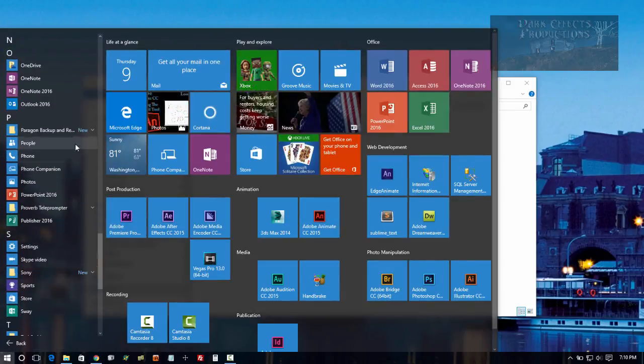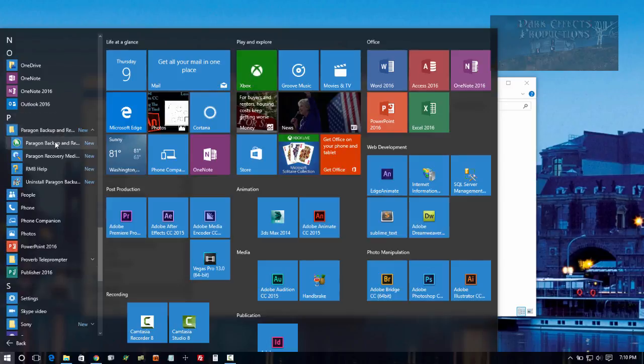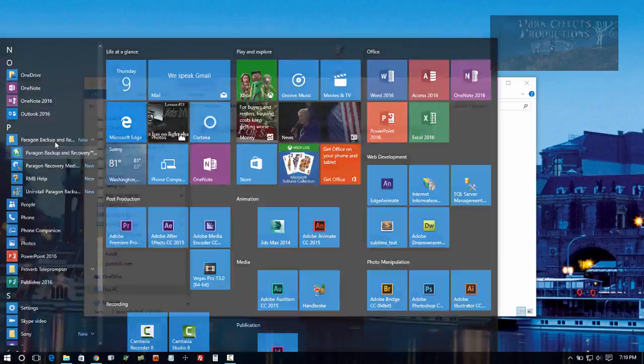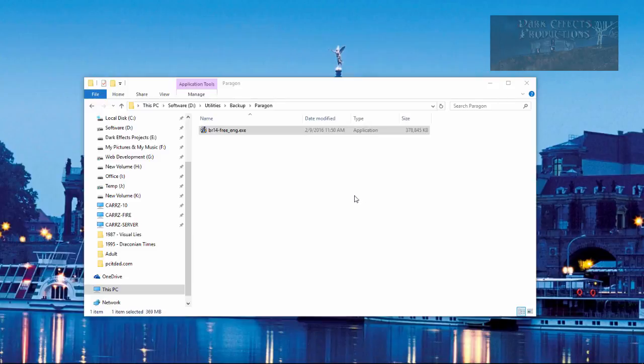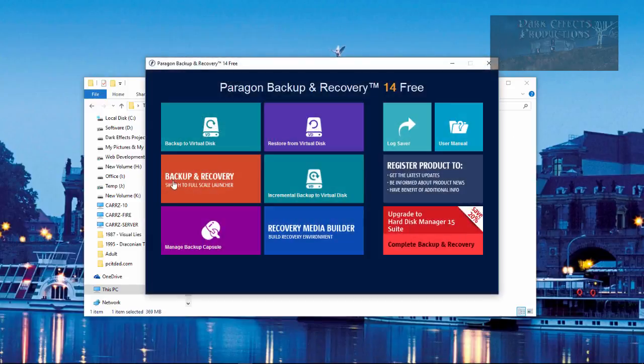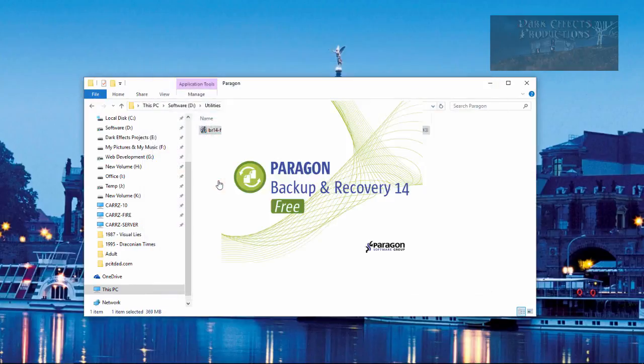the way down to the Ps, and we got Paragon. We're going to choose the Paragon Backup and Recovery. Go ahead and click on it and choose Yes. Let's go ahead and choose the Backup and Recovery, switch to Full Scale Launcher.